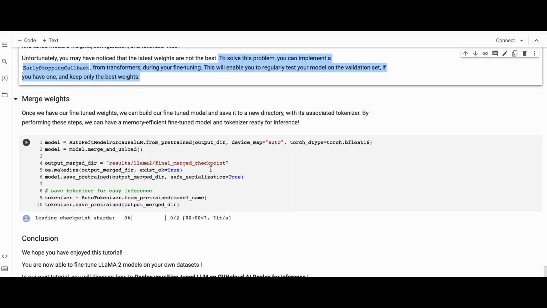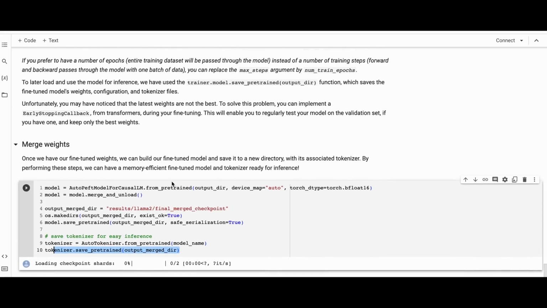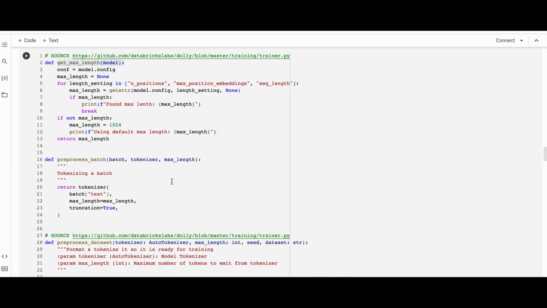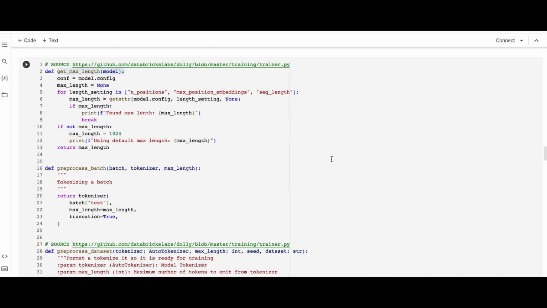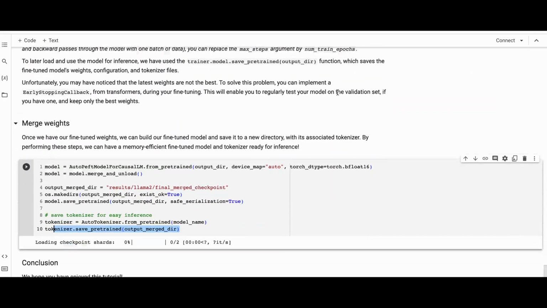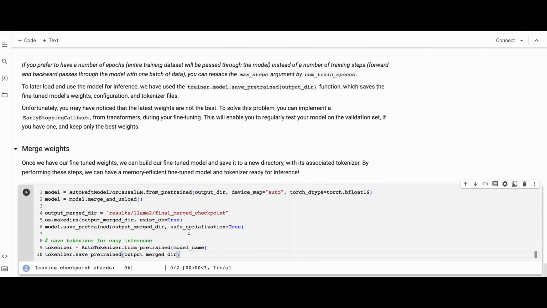Once we have our fine-tuned weights, we can build our fine-tuned model and save it to a new directory with its associated tokenizer. So you can load the pre-trained model that we talked about, AutoPeftModelForCausalLM. This is the fine-tuned model, and then we load this, merge it, then we save the pre-trained model, and that's how you have fine-tuned the model. So these are all the steps required to fine-tune your Llama.